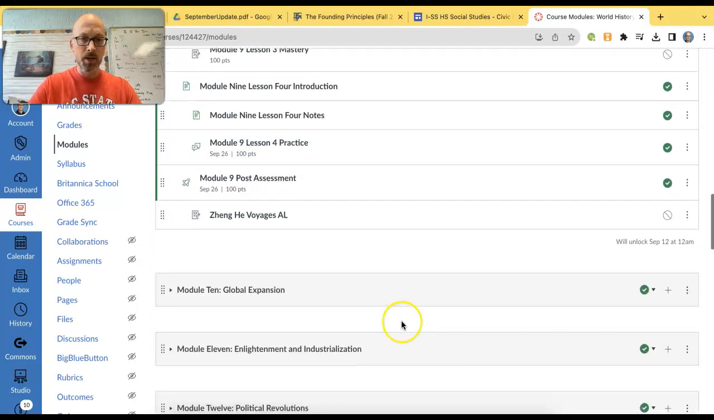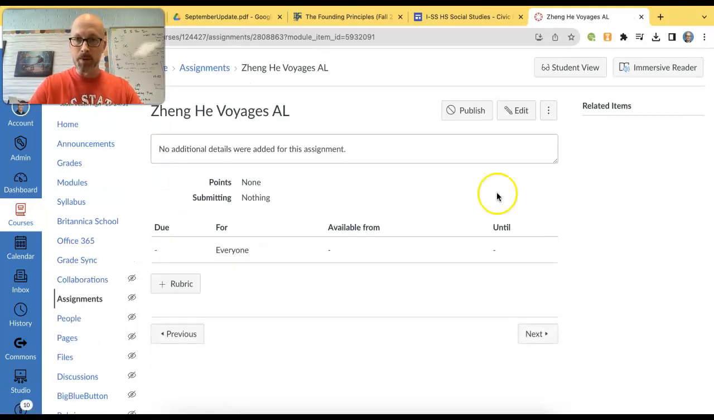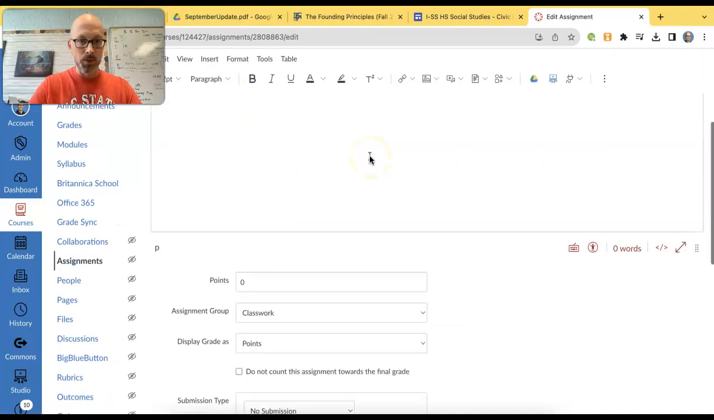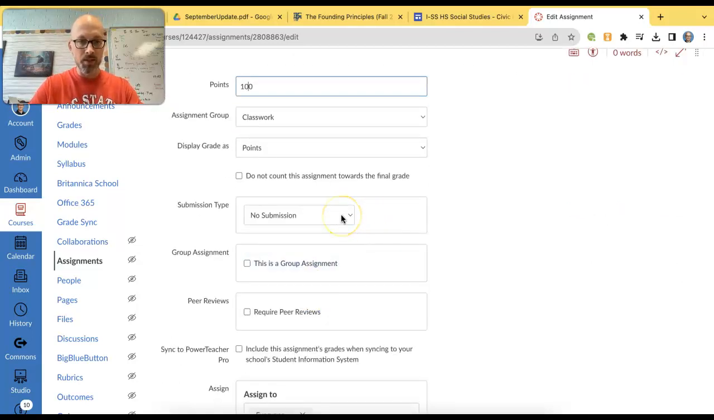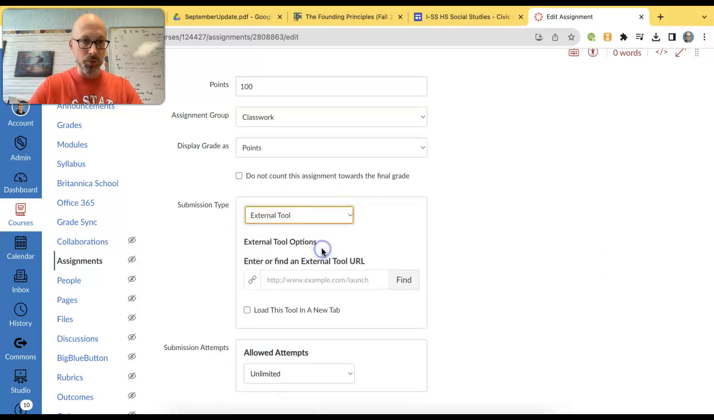So I've just created a raw assignment in Module 9. I'll have to move it in a little bit, right? But now I want to go ahead and link it to Actively Learn, that actual reading assignment. Okay, so I want to make it worth 100 points. I want it to be in classwork, all these things. Now, this is the key, okay? You have to set it as an external tool.